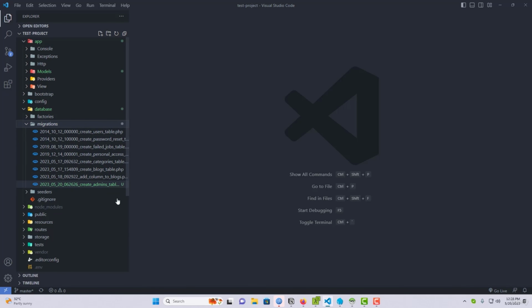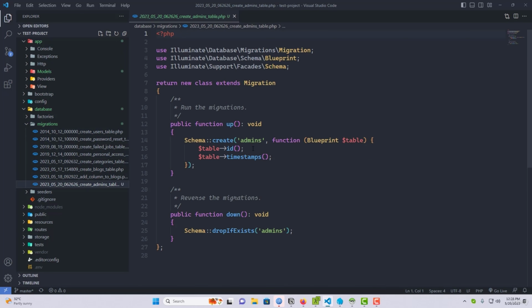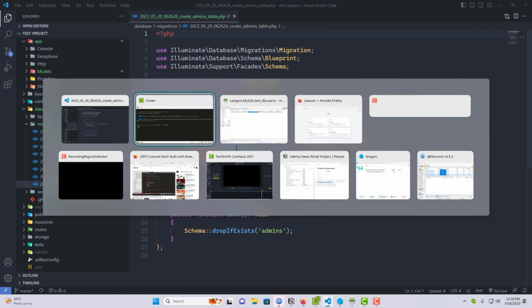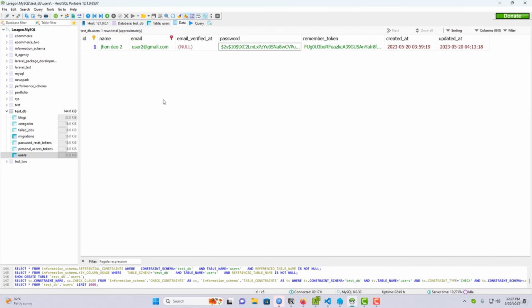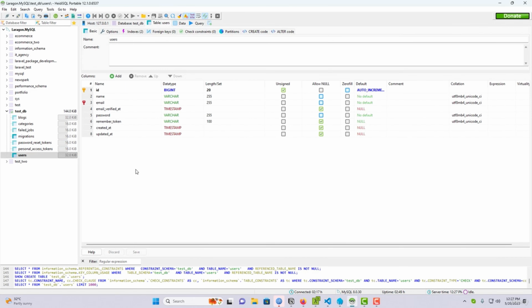Open the migrations folder, and here is our newly created migration. We have to create the columns, and all of the columns will be the same as the users columns. So if I go to the database manager again, here as you can see, if I go to the table, we have some columns, right? So we need all of these columns. We'll just be copying them and pasting them into our admin.